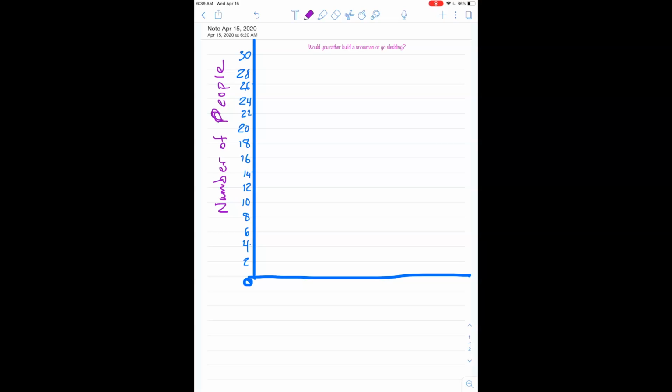And then I have to have my x-axis. So I'm going to have 5th grade. I'm going to have family. And I'm going to have friends. Those are the people that I surveyed. So this is people surveyed for my label.